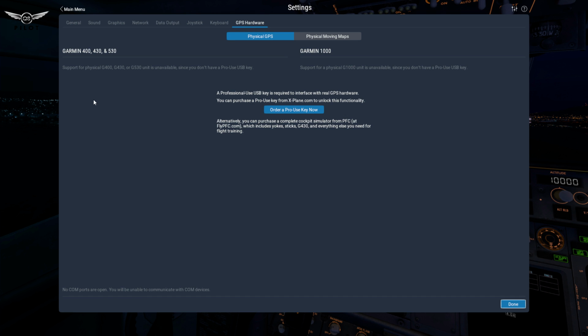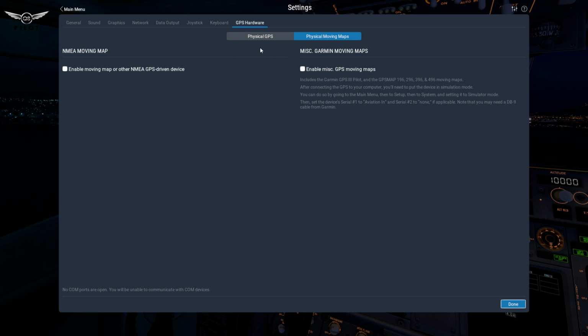And last but not least, we have the GPS hardware. Now, I haven't really played with this, and obviously you need to have the device. I do have the device, I'm just not sure how to set this up. At the moment, I'll probably do some research at some point and then come back and see this option.